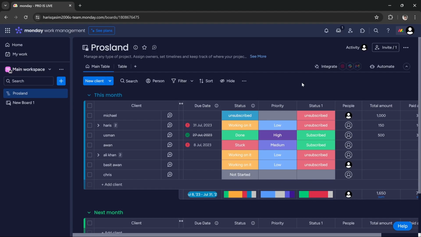Hi guys, in this tutorial I'll teach you how you can get a link of a board in money.com. So if you have a board and you'd like to get its link to share it with your colleagues, it is very simple to do so. Although there is not a dedicated button to get the link, like you see there is no button to get the link, but it is very simple to do so.